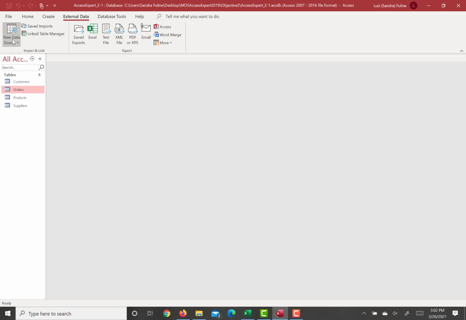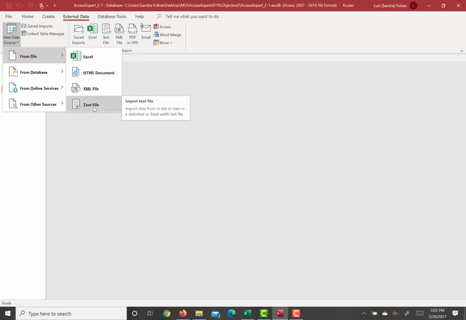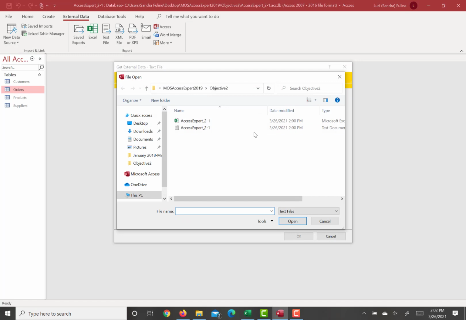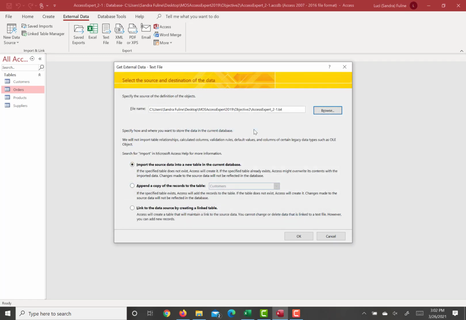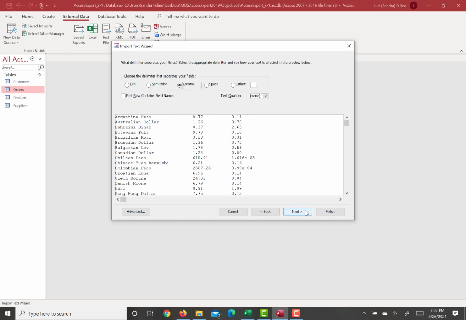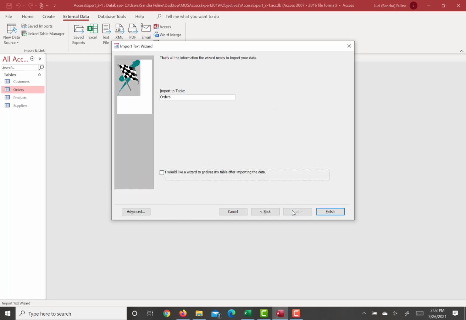So we're going to go to New Data Source. From File, we're going to go down to Text File. We're going to hit Browse. Then you're going to double click on your text document that appeared at the bottom. And then we are appending a copy to and adding that to our orders table. Once you hit OK, we're going to leave it as a delimited format and then hit Next. Leave the comma.